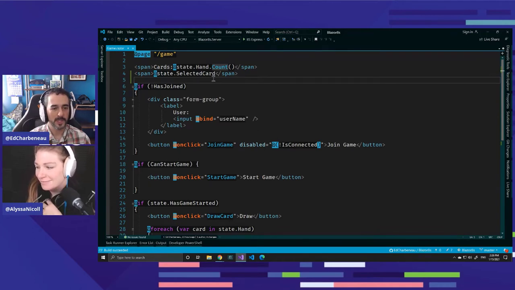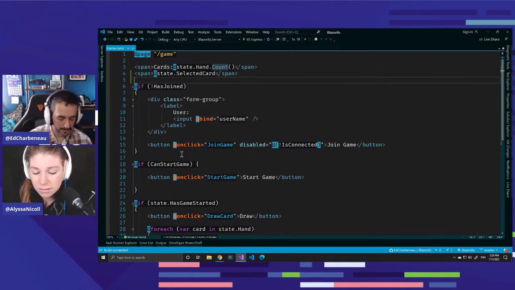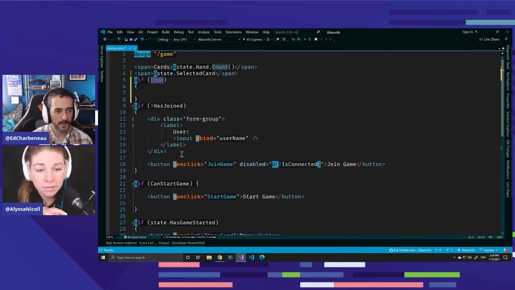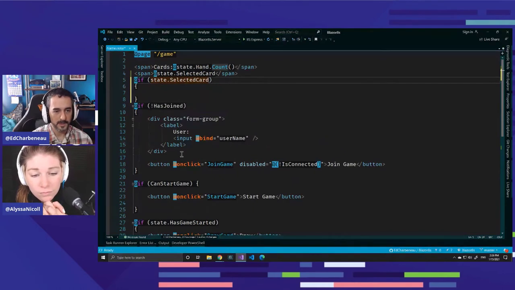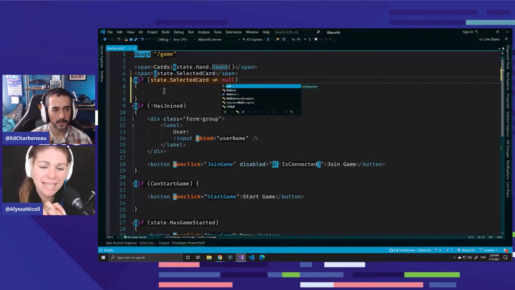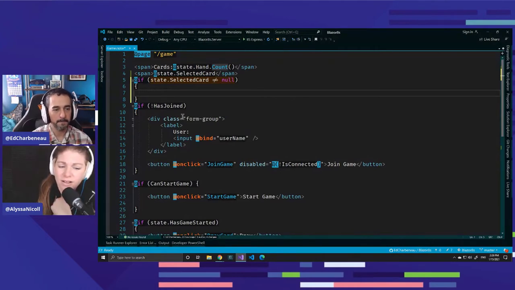So what we should do is we need a button, another button, because we don't have enough buttons yet. I mean, we've got one button. Let's put it up at the top here and say if state.SelectedCard is not null. Good Lord. Can't you just say if state.SelectedCard?